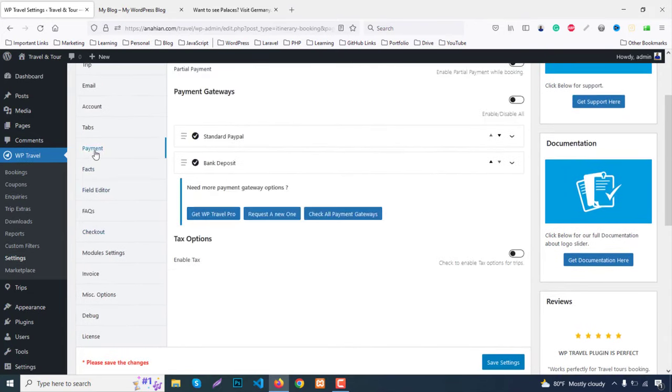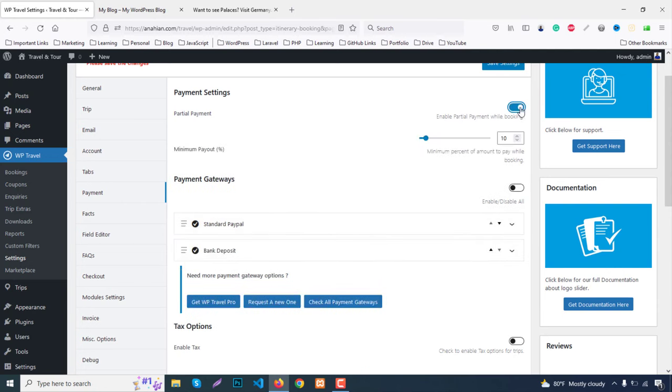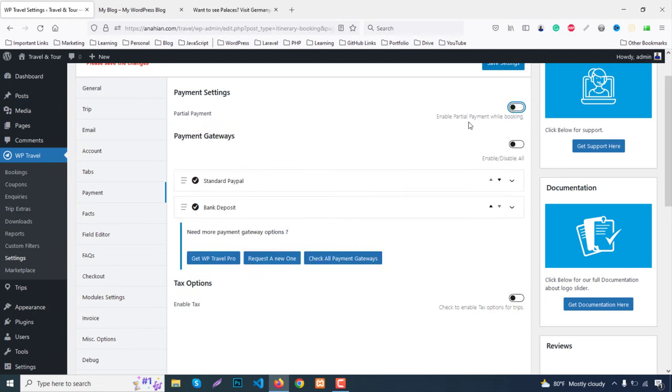Then we have a payment system. Basically there is a payment gateway. We can add a partial amount, a minimum percent amount to pay while booking. So when a user books any trip, he or she must pay at least the minimum amount. We can also just disable this part, the payment gateway.